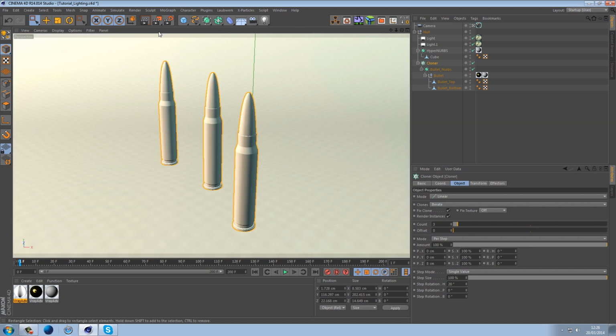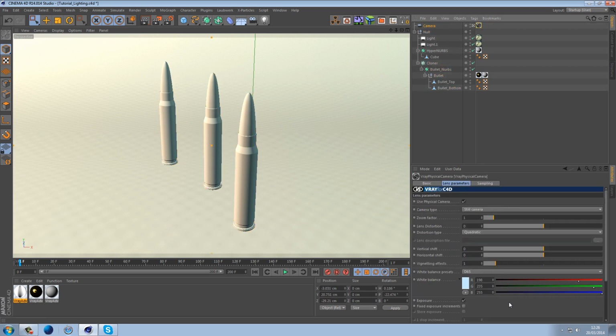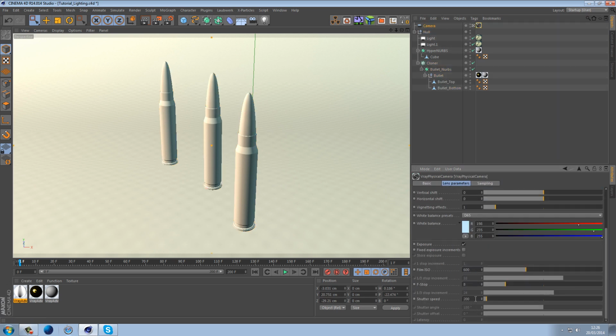Let's move on. Right. So I'm going to go to the camera again, to the lens, and I'm going to increase the shutter speed. Well, I'm actually going to reduce the shutter speed to about, I say, 150.